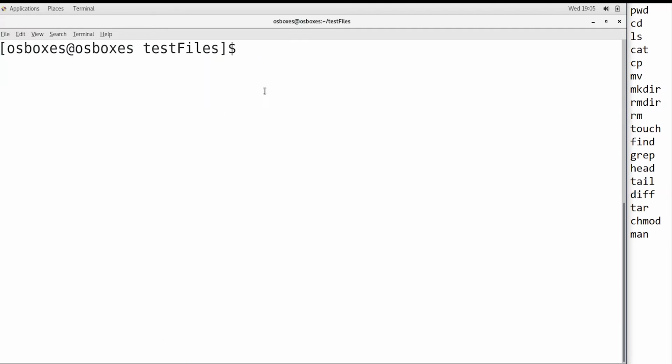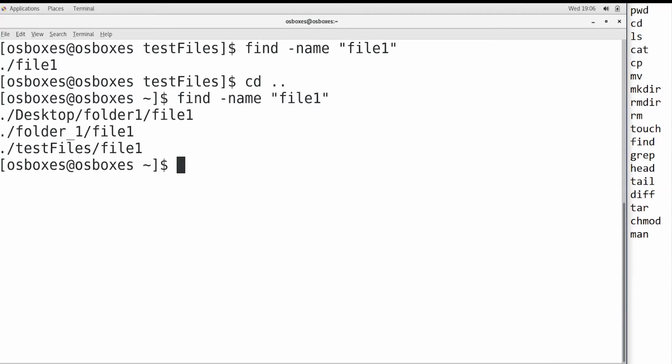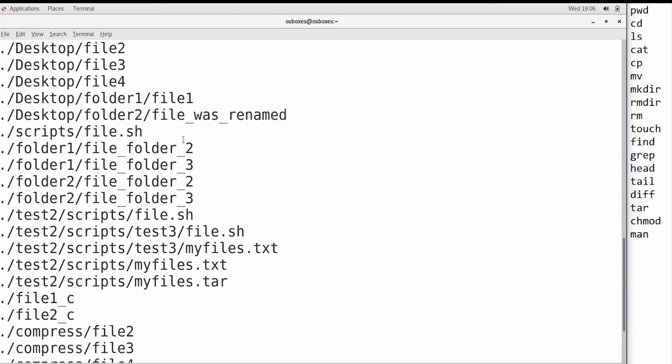The next command is find. With the find command, you can find a file or directory. Let's say I want to find file1. As you can see here, we found it. Let's just go back one directory and use the same command to find the file. As you can see, file1 is available in these directories and paths. Also you can use an asterisk here to locate the file in any place in this directory, as you can see here.